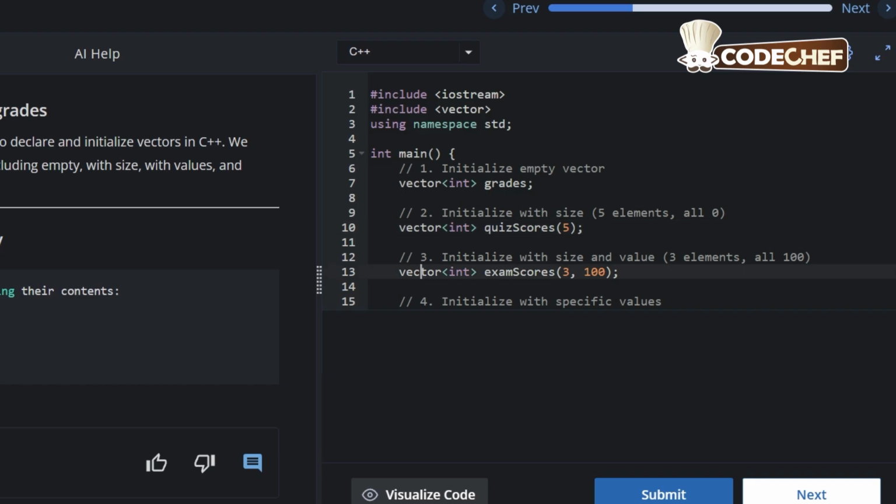Next is vector in angular braces int, exam scores, and in brackets 3, 100, bracket close and semicolon. Here we are initializing the vector with size 3, so it can hold up to 3 elements, and all of them are 100 because in place of value I have written 100.